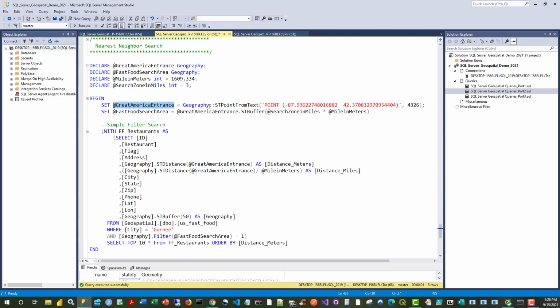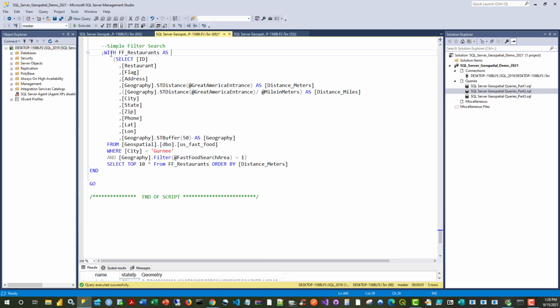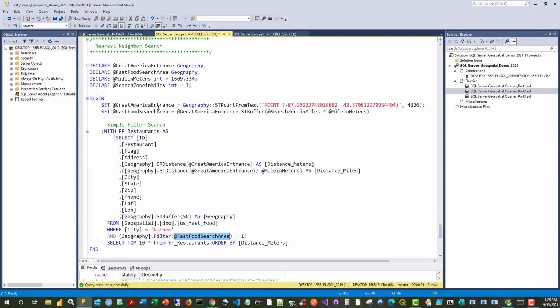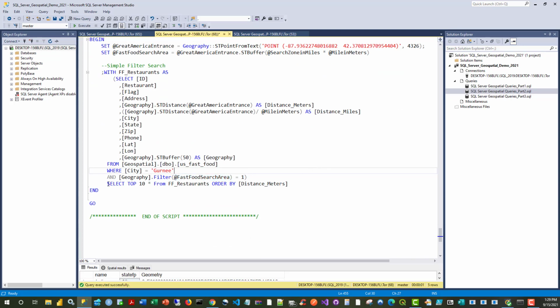So the first thing we do is load that geography object based on a point. We use the ST_PointFromText, and then the fast food search area is going to be this, and we're going to put a buffer around it, so a circle around it, of 3 miles. That will be 3 times 1609 meters, which is what's in a mile. Then I simply create a WITH query, a CTE, and I run this query inside of it, where I use a filter and filter by that buffered fast food search area. Then I select the top 10 from the results of this CTE, ordered by distance in meters.